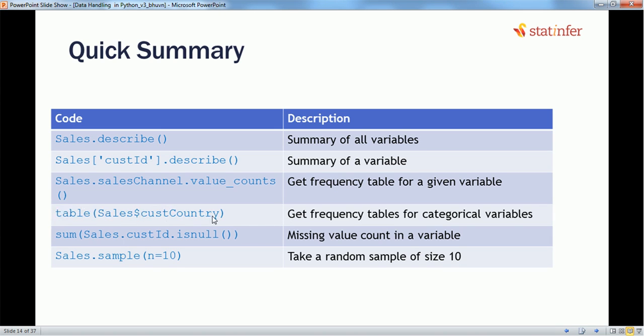Here, we cannot use table in Python, but if you want to count any missing value in our data frame, we can do it by using the function .isNull. It will show us if there is any missing value or not, and if we want to count the number of missing values, we can wrap it in the sum function. So this whole function would give me the number of NA or missing values in that particular variable.